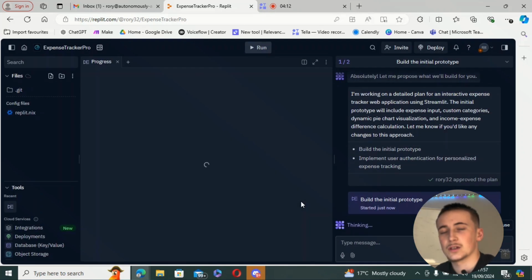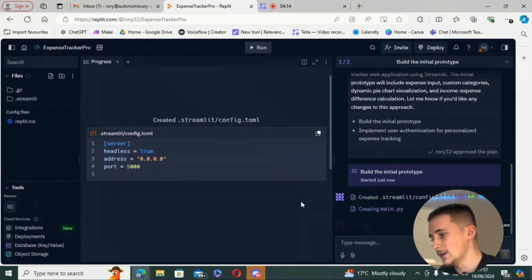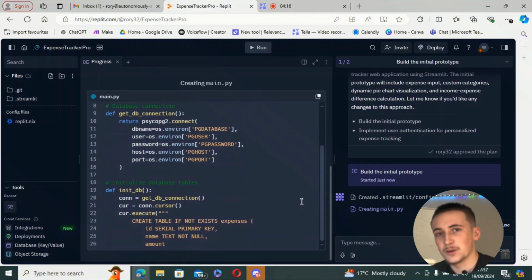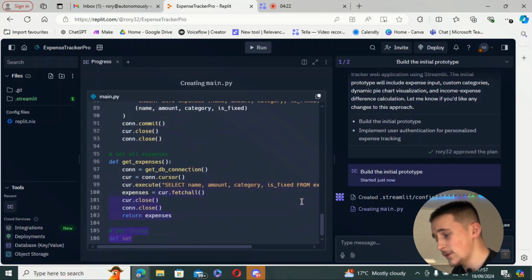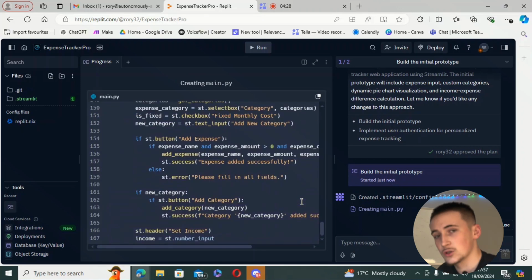And then it's just going to build us an initial prototype, and the initial prototype is never going to be right first time. You're almost always going to have to work on it, but that's fine. I'm going to show you how to do that, so don't worry.